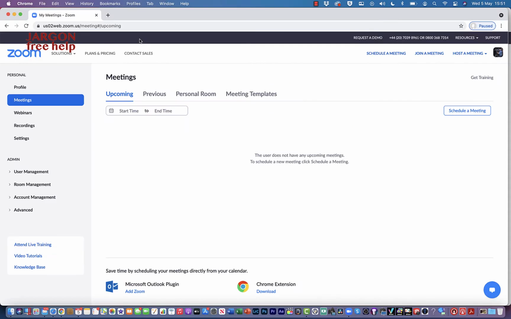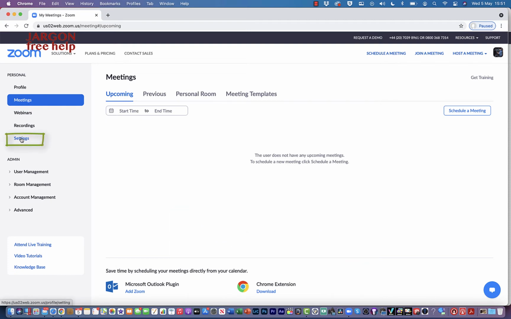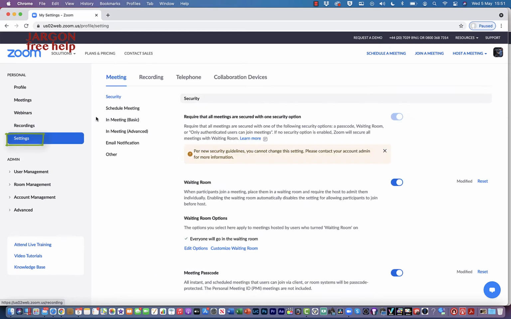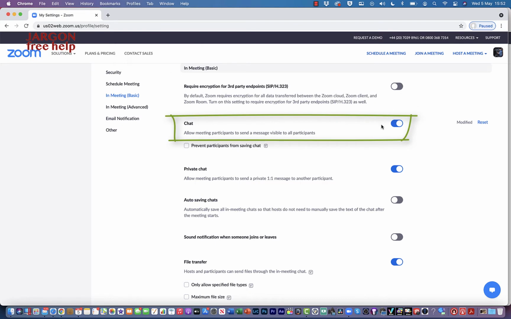Now I could have come directly to the website by going to zoom.us and logging in. It's taken me to meetings, but it's the settings that I'm after over here. So let's click on settings. What I'm after is the in-meeting basic settings. So I'm on settings here. Let's click on in-meeting basic here. And it's this option that says chat.